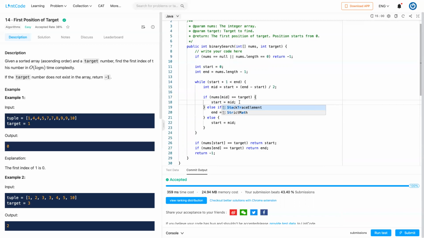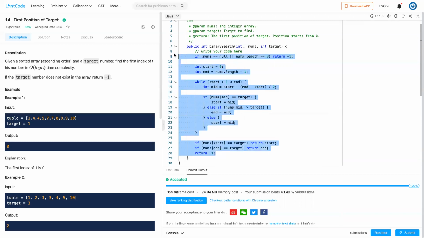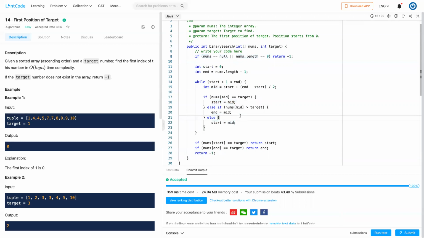If you understand this trick of looking for the last position, then you should be able to understand the whole code and write it by yourself at the interview. Let's change this back to end equal to mid. And that's it for this question.